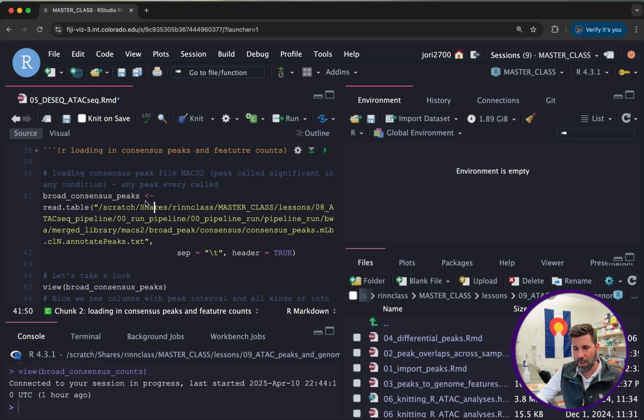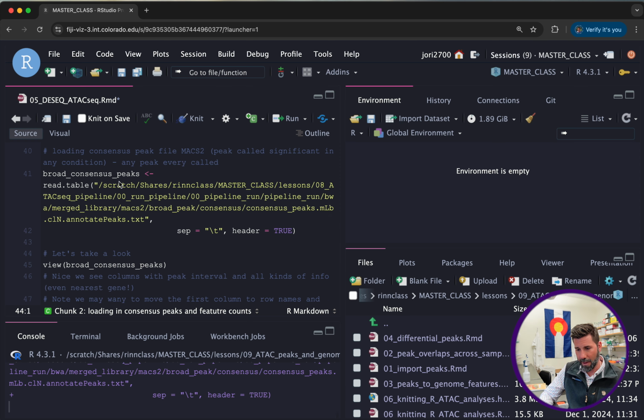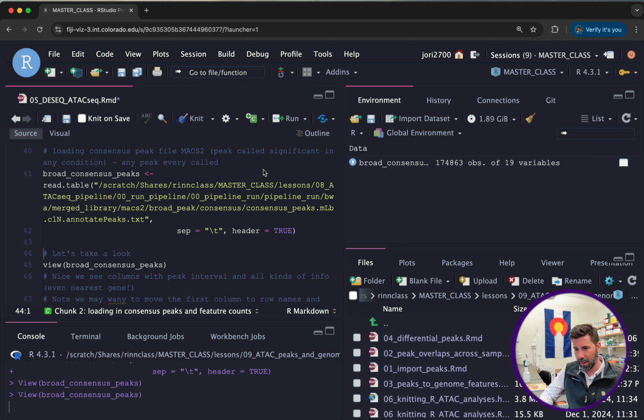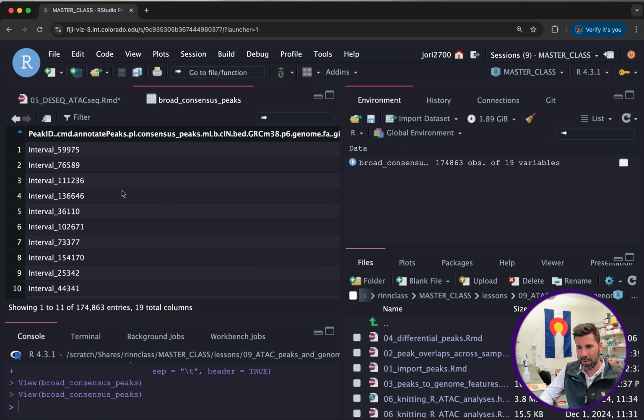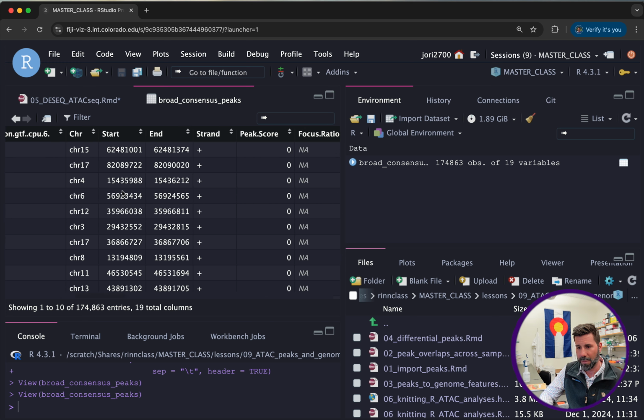peak.mlb.cln.annotatedpeaks.txt. Okay, so we are going to read that file in, simply doing read.table. And if we look at this, we can see an interval ID, which is every peak that was called. And there's 174,000 of them, because again, it's any peak that was called in any sample, start and end, critical.